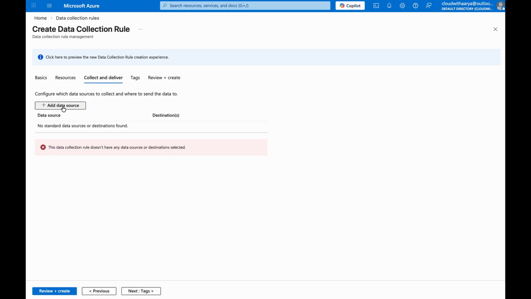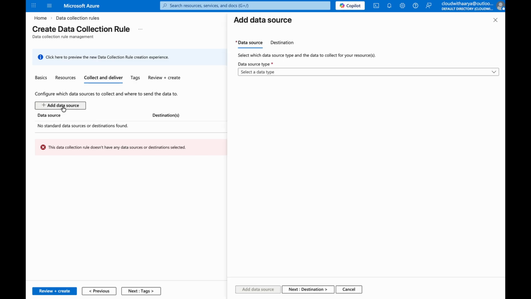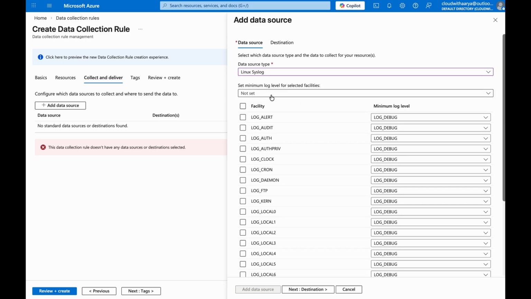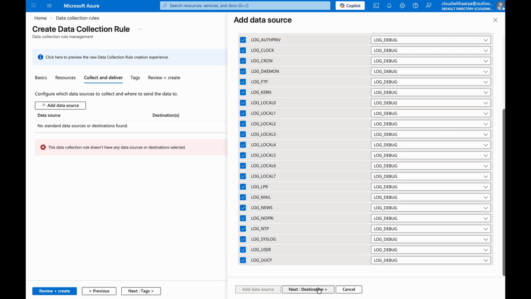Next, collect and deliver, we'll add data sources. And in here, as my virtual machine is Linux, I'll use the Linux syslog. And then I'll specify what I want to collect. For now, I'll click on all, then next, destination.